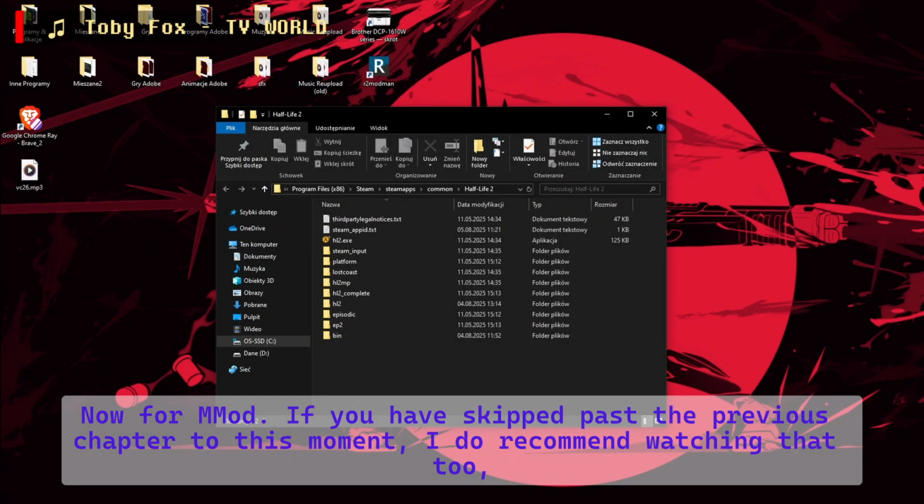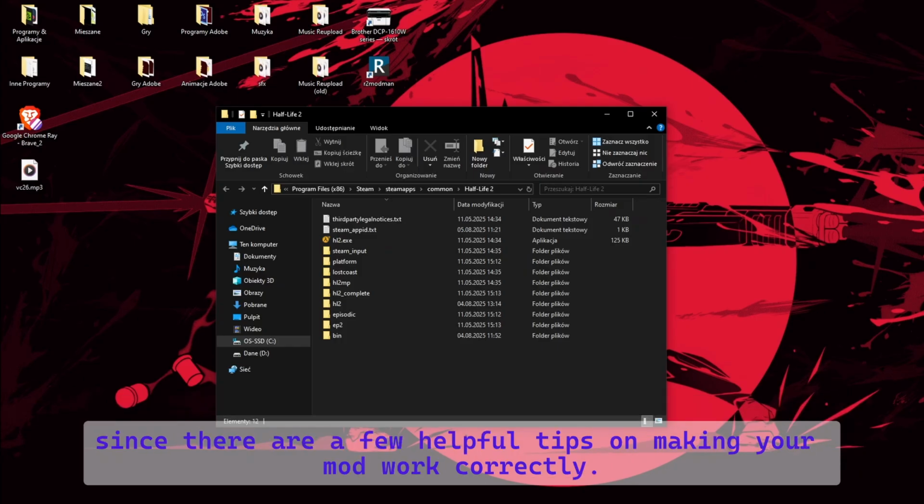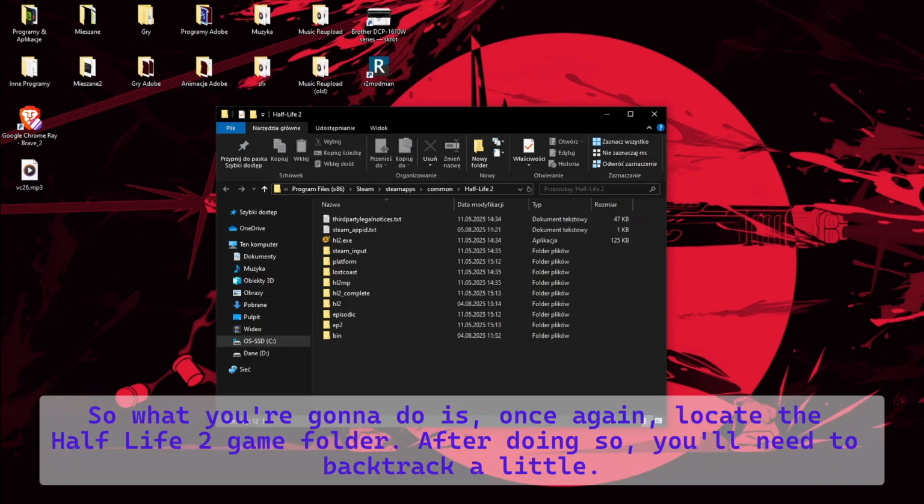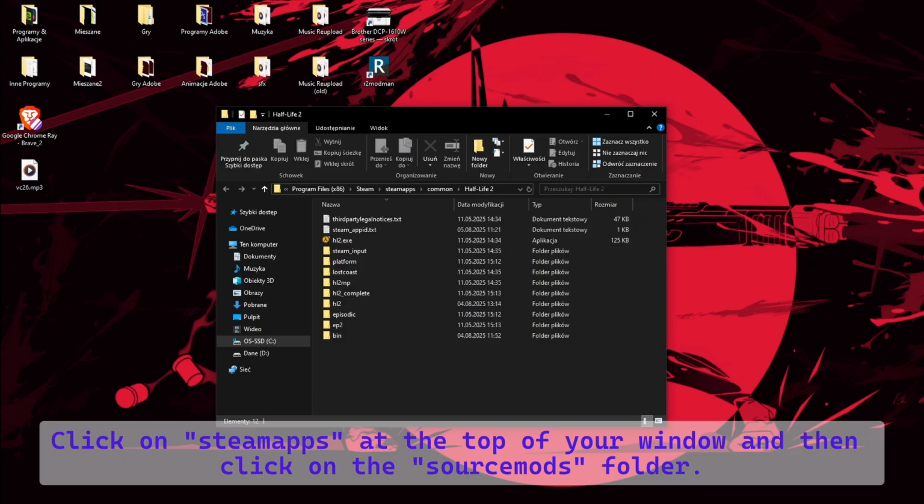Now for MMod. If you skipped past the previous chapter to this moment, I do recommend watching that too, since there are a few helpful tips on making your mod work correctly. So what you are gonna do is once again locate the Half-Life 2 game folder. After doing so, you will need to backtrack a little. Click on the Steam apps at the top of your window and then click on the source mods folder.